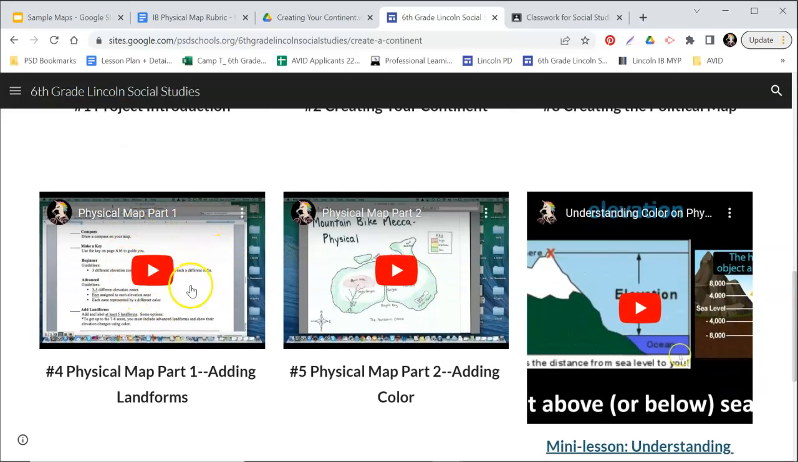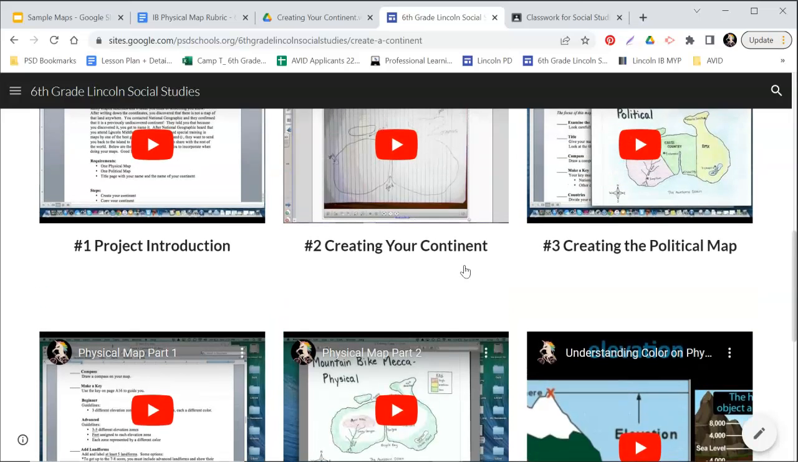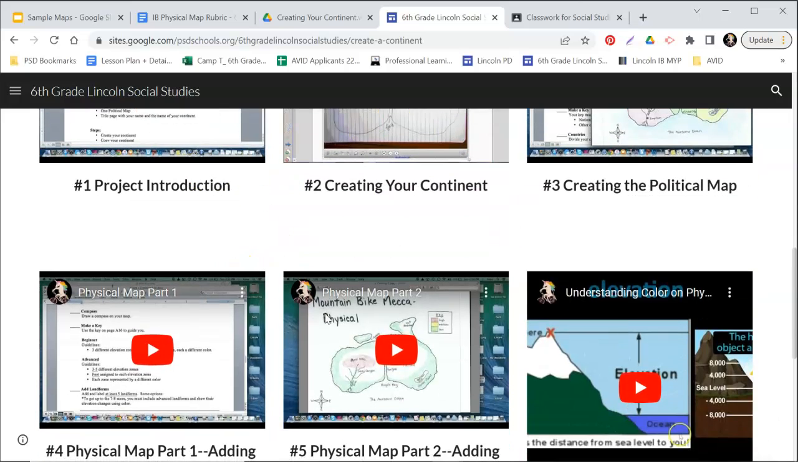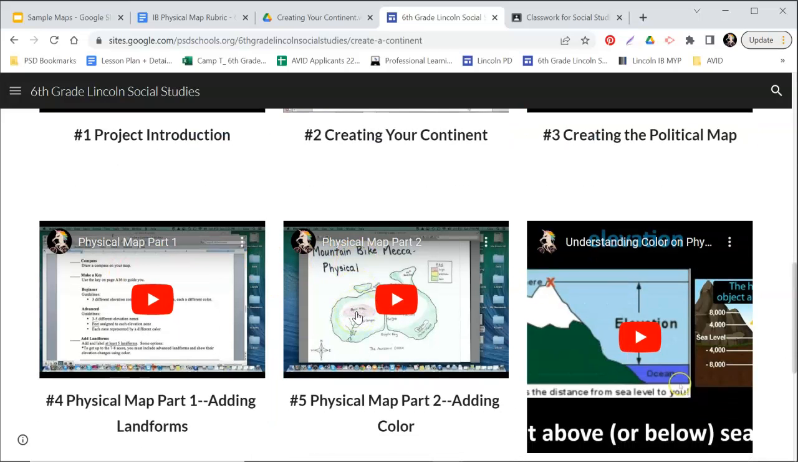The first one is how to plan for the different advanced landforms that you want to include. So watch this video and do it with the video. And then the second one is how to make sure that you're following all the guidelines for how you use color to show elevation on your physical map. Okay, so you're going to just pick up wherever you left off on Wednesday, and you're going to work your way through those videos.